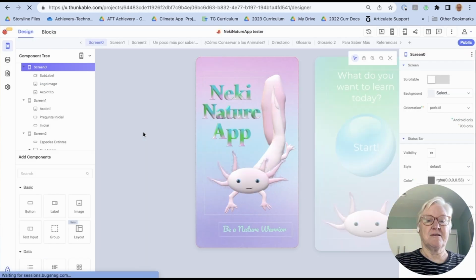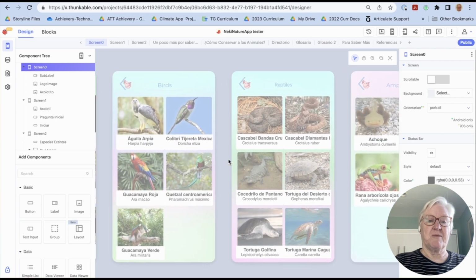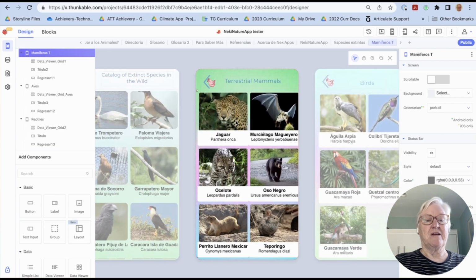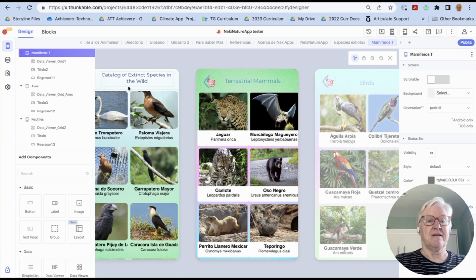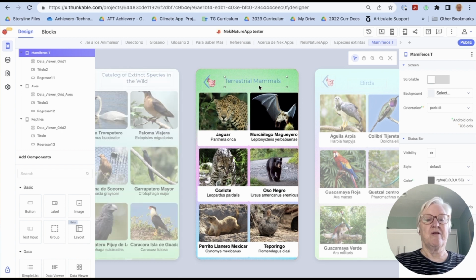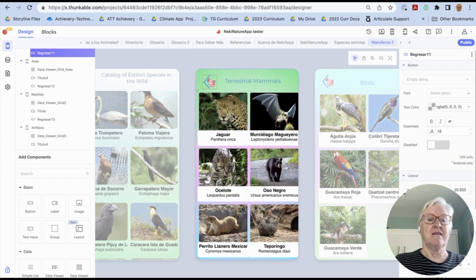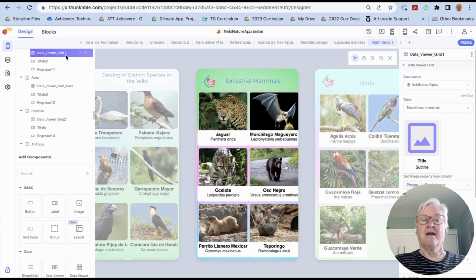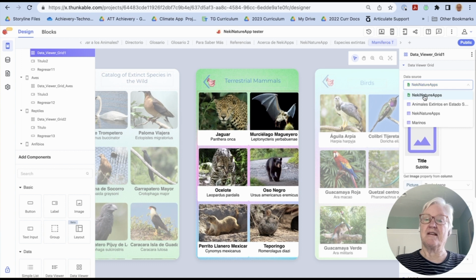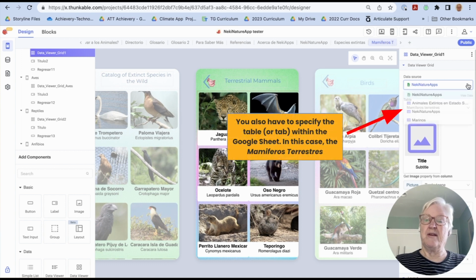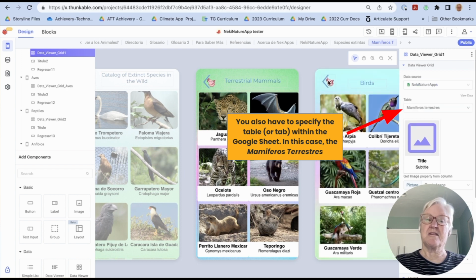What we have is, let's go to mammals, our mammal page. And what we've done is, much like the extinct species, we've converted it to be a data viewer grid. So we've got the title, we've got the back button, and then we've got this data viewer grid. And if we look at the data viewer grid, what I've done is I've tied it into the data source of my Google Sheet. So that's that Neki Nature apps that I just showed you. These are some other tables that Vamg had built in. So I just added this as a data source.